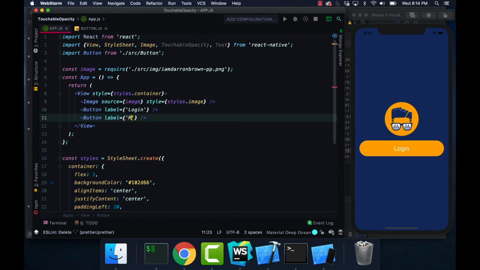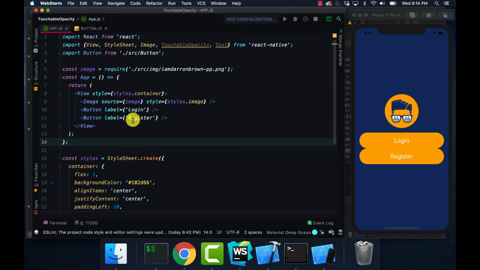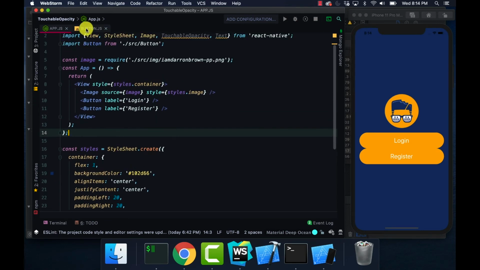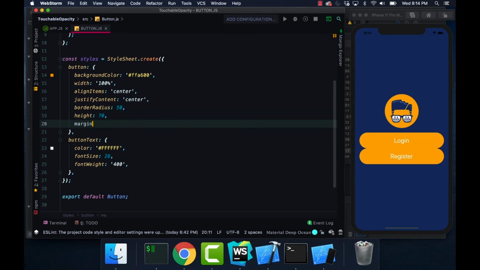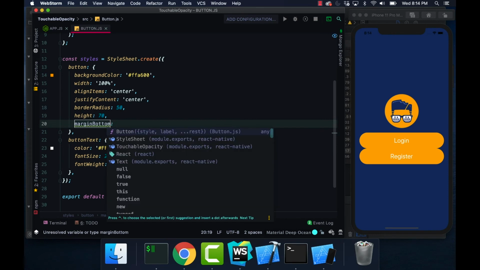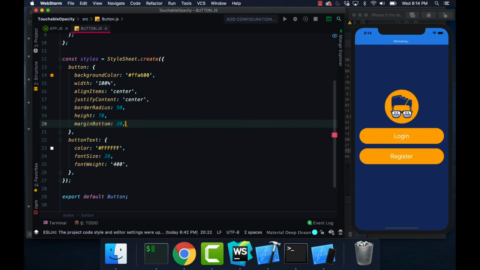And this is going to be register. We'll go ahead and silence my phone. Okay, so now we have two buttons. Now, let's go to our button component. I'm gonna go ahead and, with my button, add a margin bottom of 20. Okay, cool, that looks way better.